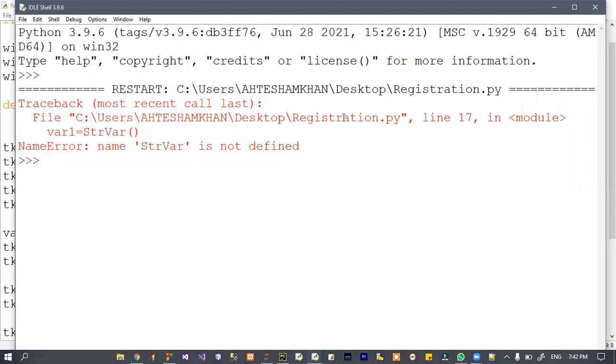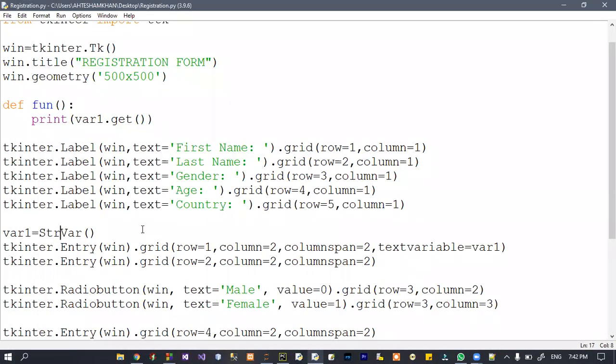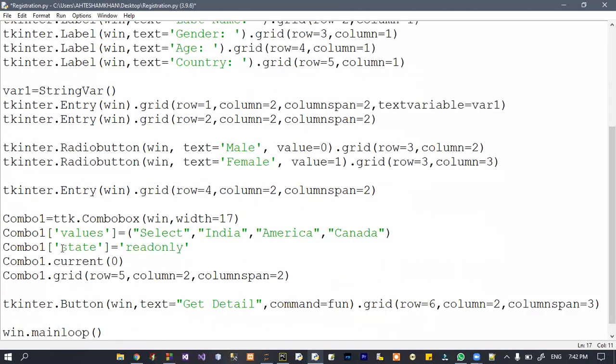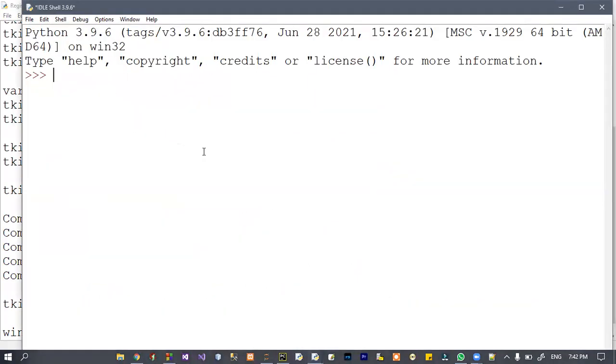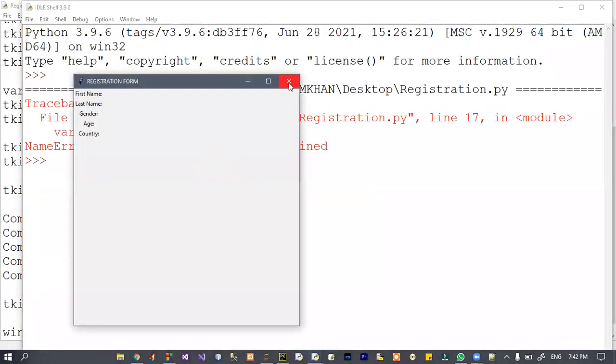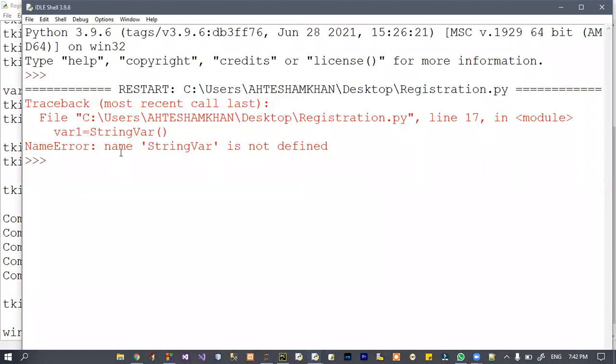Okay, what happens? String where text variable, and where one dot, it should be executed. Name string variable is not defined.